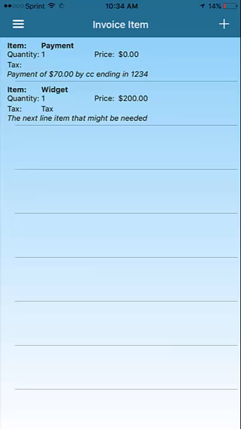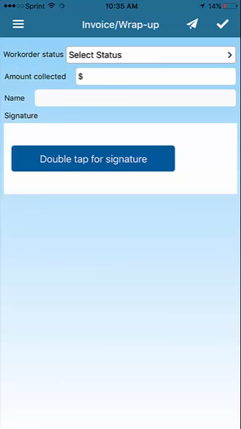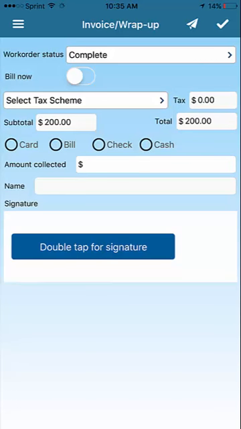So once you add your items, then we're into the usual process of wrapping up the assignment. So in this case, I'll give it a status of complete. I'm going to say bill now, just by moving the bill now slider over. I'll select my tax scheme. In this case, I'll just say no tax, and it'll show me my subtotal and grand total.